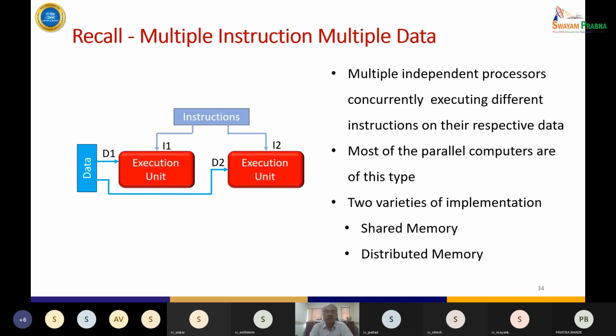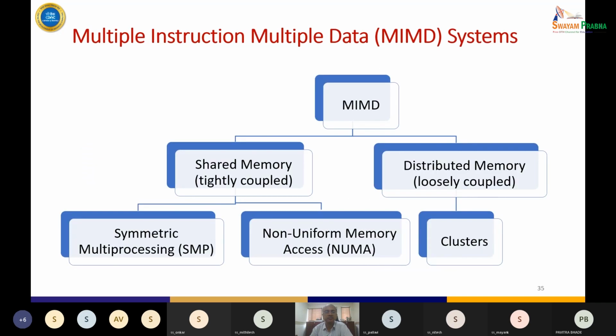Having said that, as I mentioned, the manifestation can come in various forms. Two of them I've mentioned here. One of them is called shared memory, and the other is called distributed memory. So these are the names that are given to the architecture. There is a reason for that. As the name suggests, it will be evident to you in the slides to come.